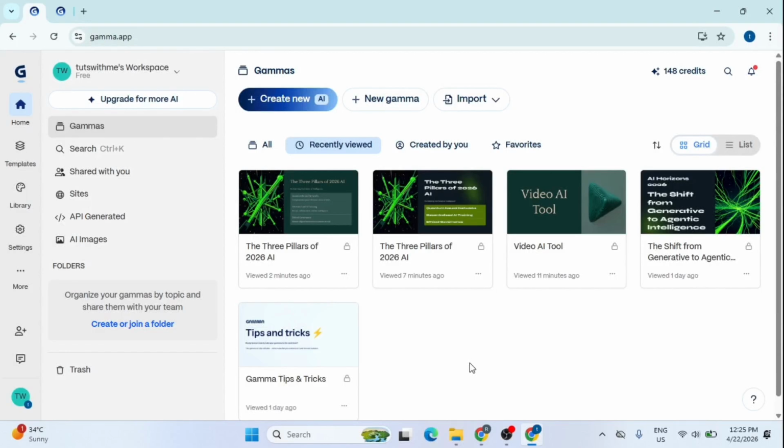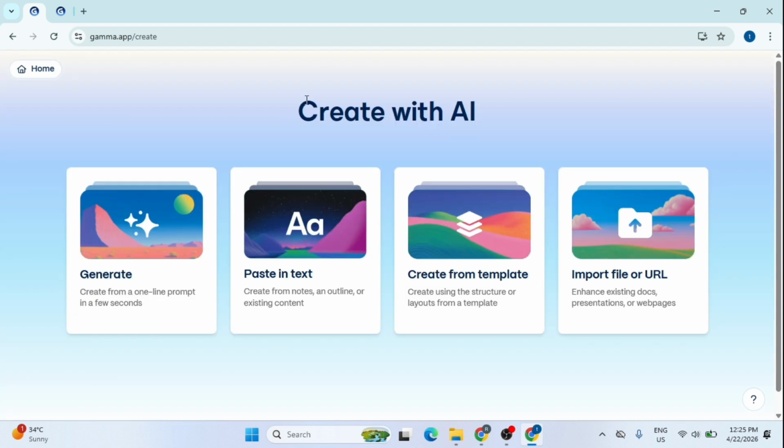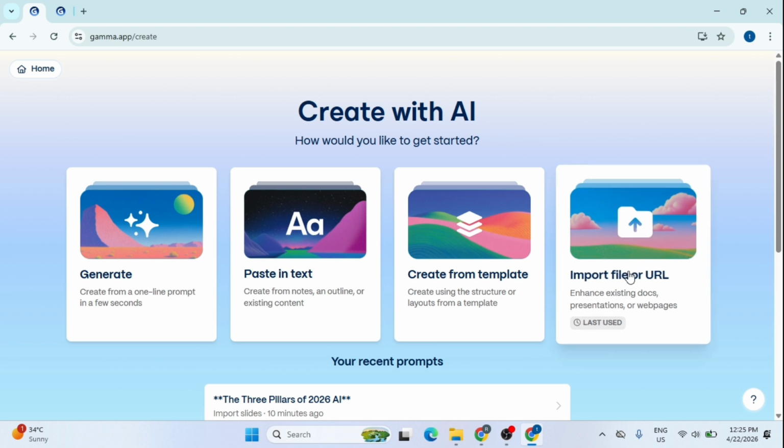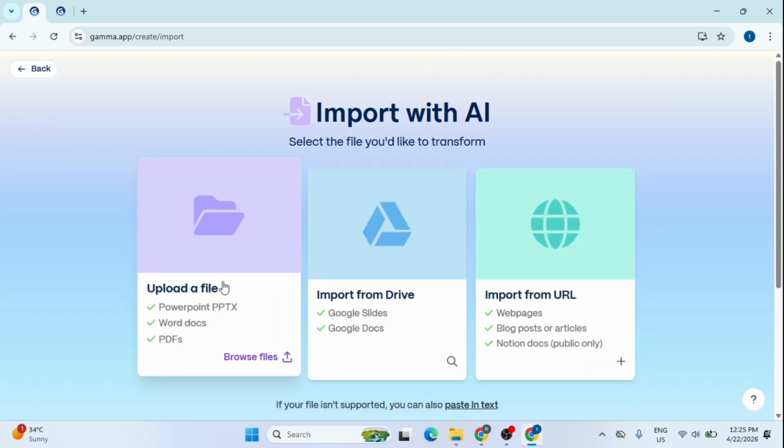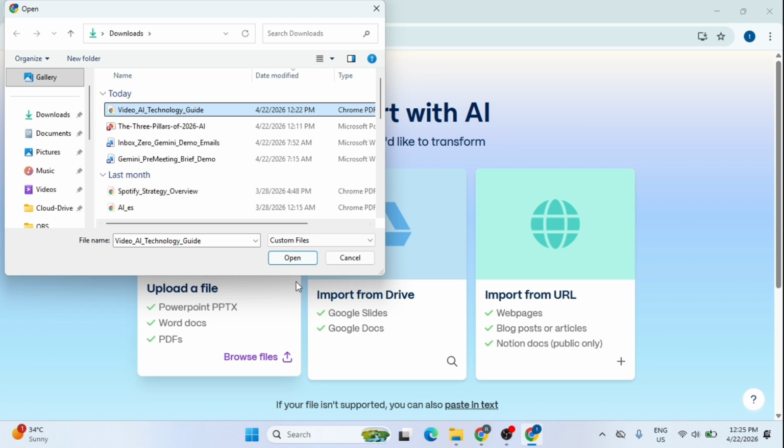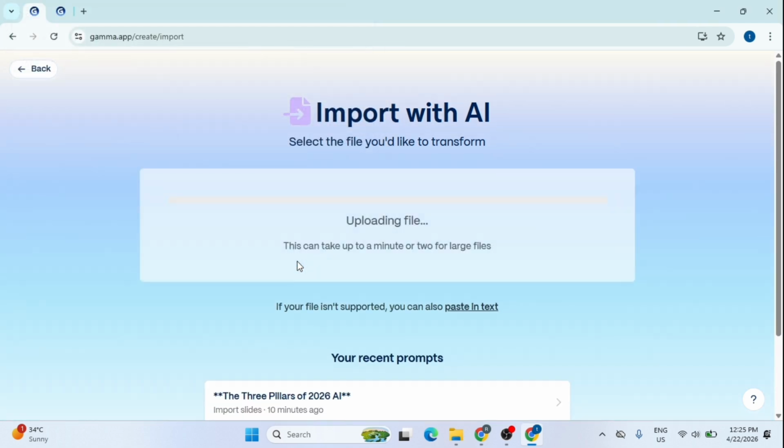In this video, I will be showing you how to convert a PDF to a presentation in Gamma AI. Let's get started. From the Gamma dashboard, I'll start by clicking the Create New AI button to begin the process. Next, I'll select the option to import file or URL, which allows me to transform existing content into a new format. I'll click Upload a File and browse my computer to find the PDF I want to use.